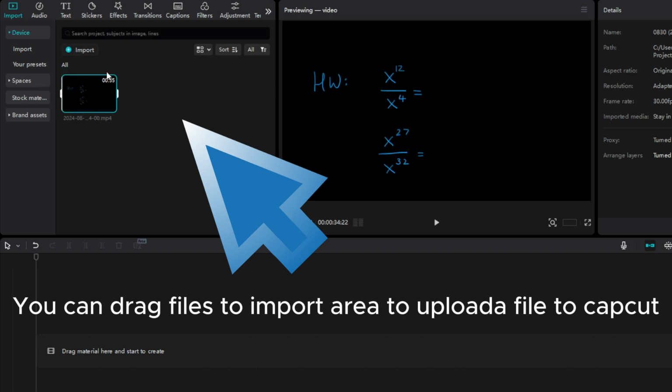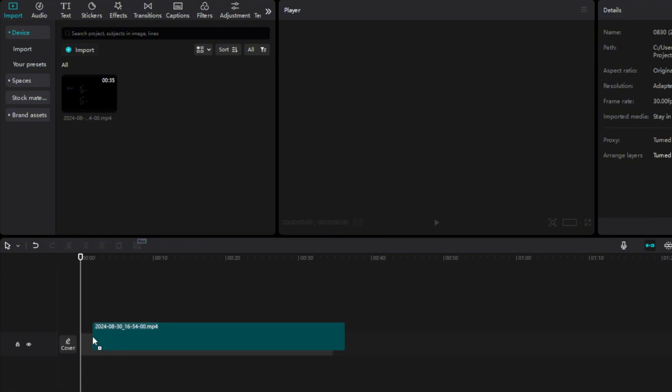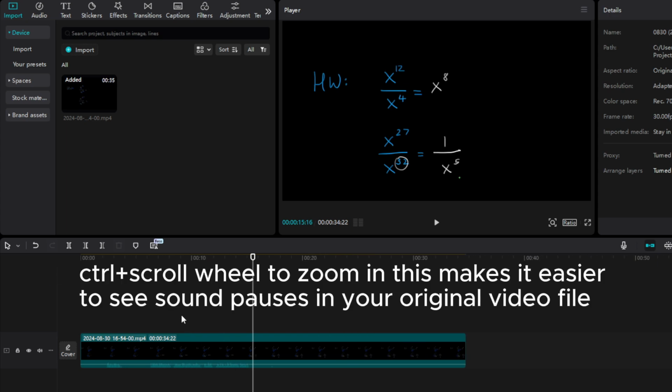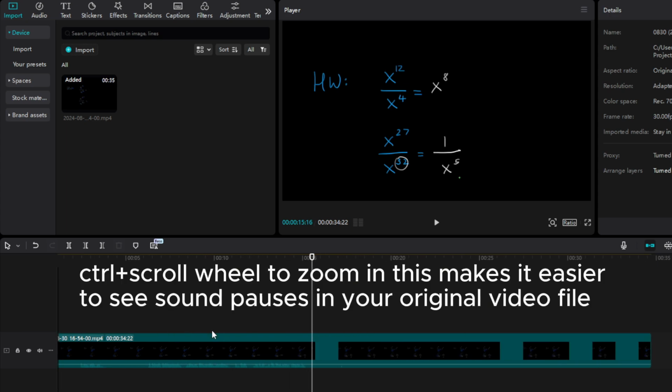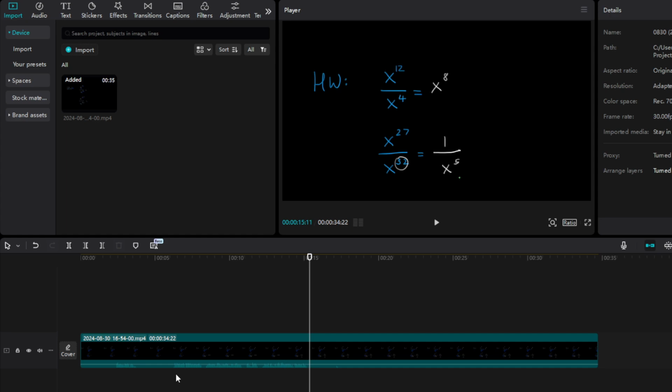So this is just a short homework recording, and it's only 35 seconds with a couple errors. So the first thing I do is I hold control and use the scroll wheel to zoom in. This makes it easier to select stuff. So what I like to do is anywhere that there's no talking, I like to get rid of it. You can click and drag this to where the talking marks are gone.